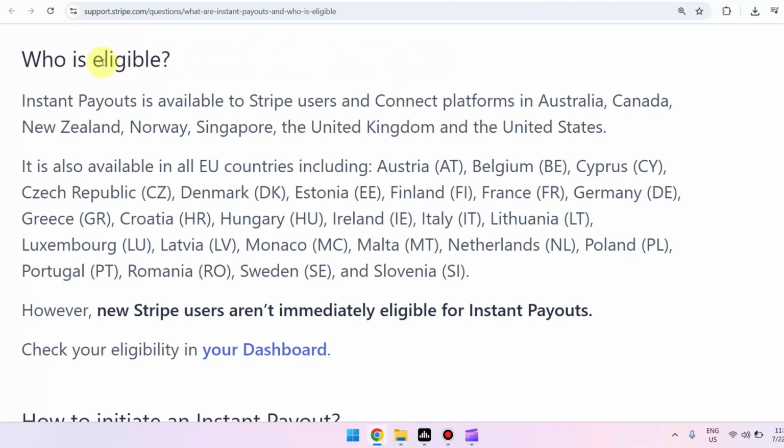So first, let us know who is eligible for instant payouts. As we can see here, instant payouts is available to Stripe users and Connect platforms. So you're going to need to have Connect on Stripe, and the countries included for instant payouts are Australia, Canada, New Zealand, Norway, Singapore, United Kingdom, and US. It's also available in all EU countries, including this, as you can see on your screen.